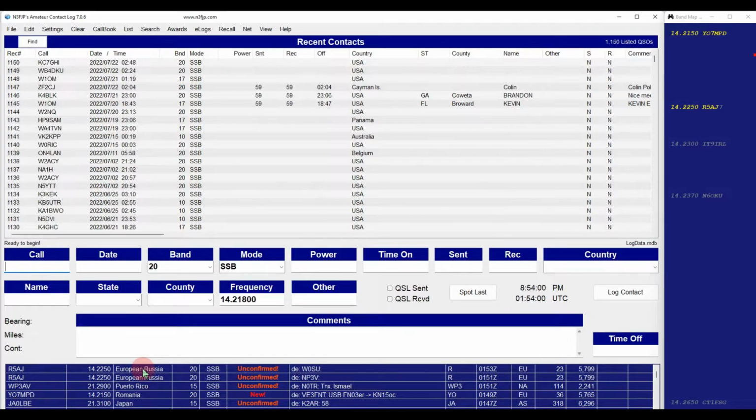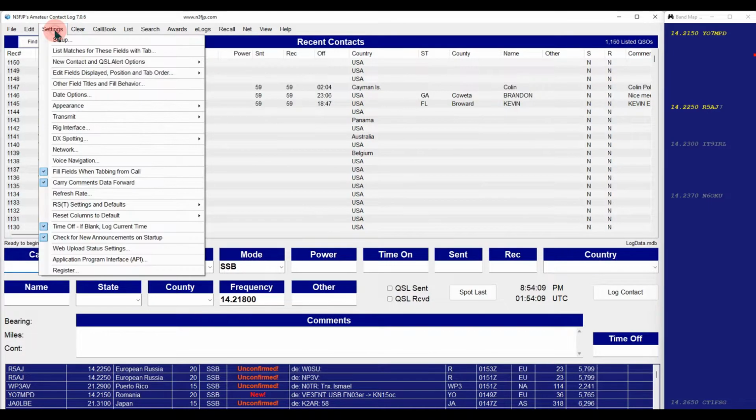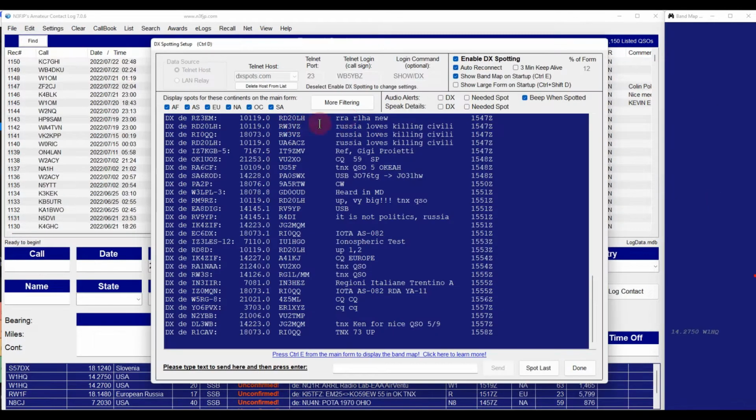Now, let's say that you've got your QRZ downloaded, and if you want to upload on the eLogs. Now let's start with the DX. Okay, for DX spotting, you have dxspots.com in here. Teleport 23. When you first sign on, you should have your call sign in here, show DX. And this is like Africa, Asia. If you don't want to receive any DX spot from any of these, you just uncheck it.